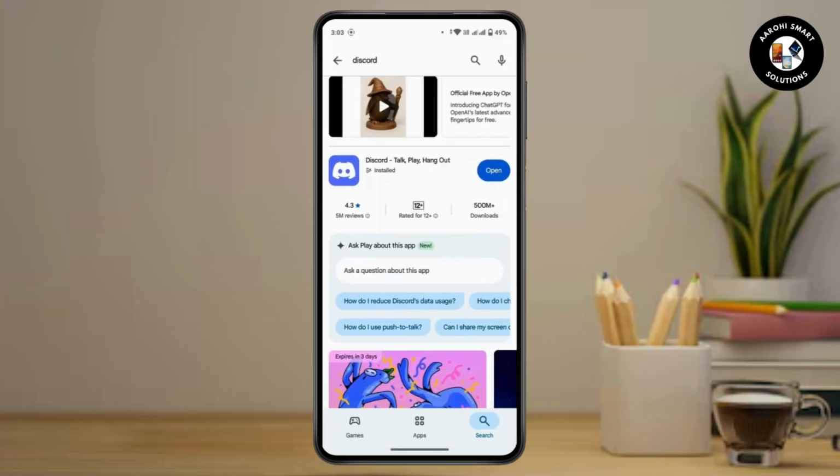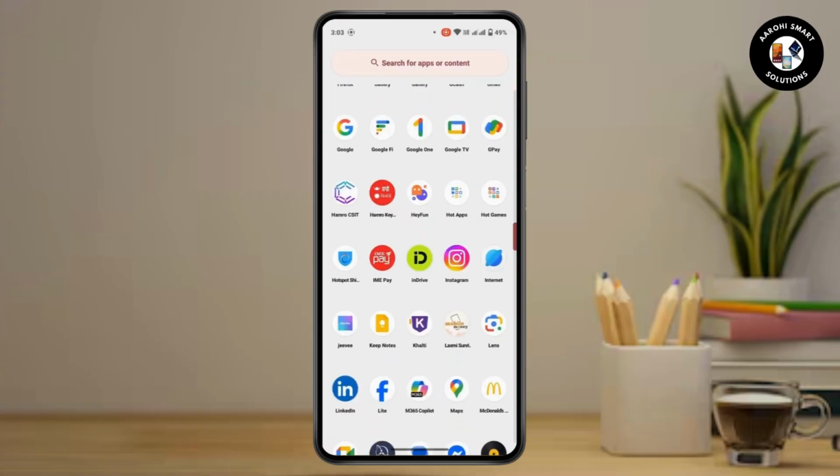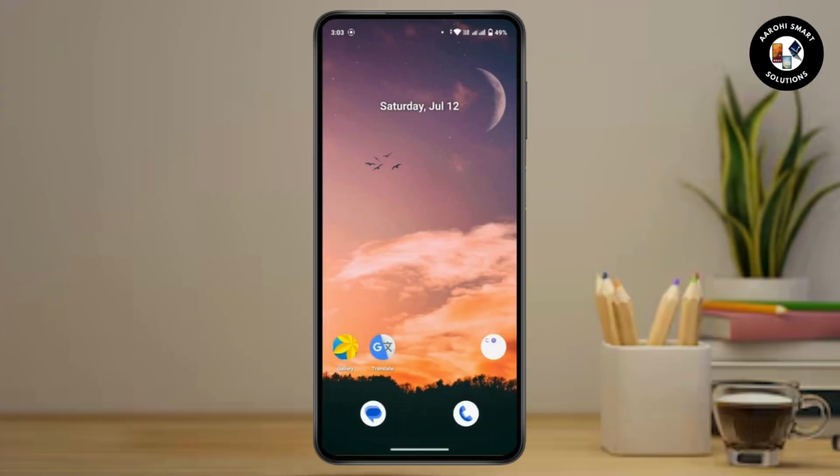And even if you update the application, if you still cannot find the Quest video, then you have to delete Discord from your device. After that, reinstall it from the Google Play Store, log back in again, and check if that helps you solve your problem. That's it, and that's all for today's video.